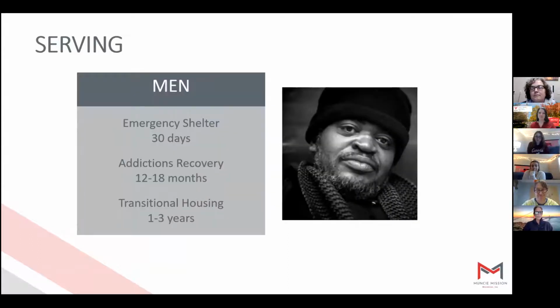We serve men, women, and families and children. So we serve everyone. Primarily at our Muncie site, we do have a 30-day emergency shelter. We have addiction recovery, which can range from 12 to 18 months or longer. It's fairly fluid. And then from addiction recovery, our men can go into transitional housing, which is one of our newer programs. It has been a great benefit for those who've gone through our recovery program.